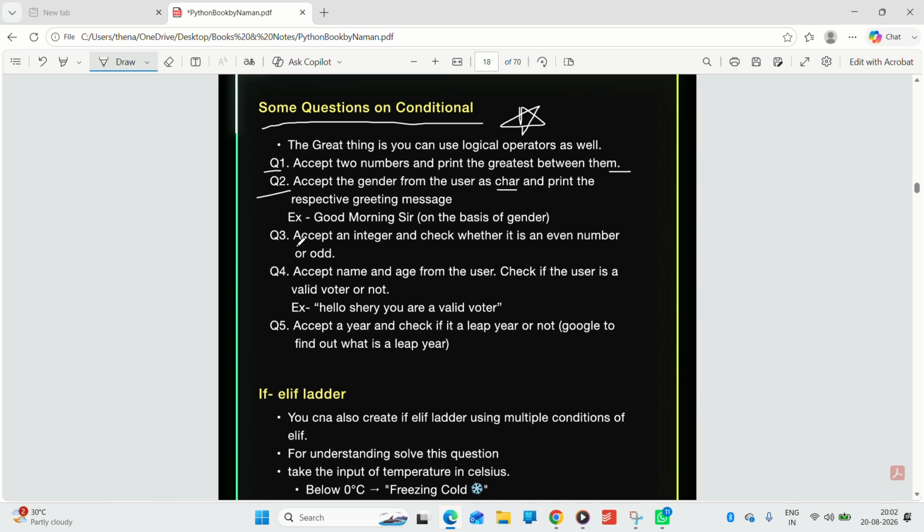Okay. Accept an integer and check whether it is an even number or odd number. What did I say? Accept the integer and check whether even or odd. It is a very easy question also. Accept name and age from user, check if user is a valid voter or not. Means you have to use above 18 and below 18, right? And you have to print this message also. Okay, you have to print this message, hello dash you are a valid voter, right?